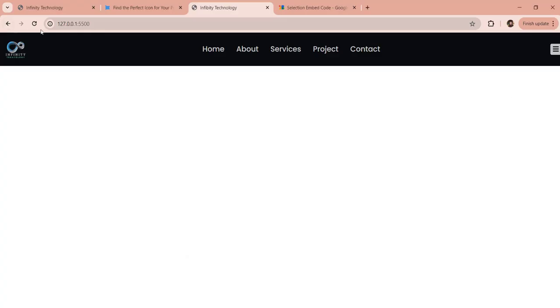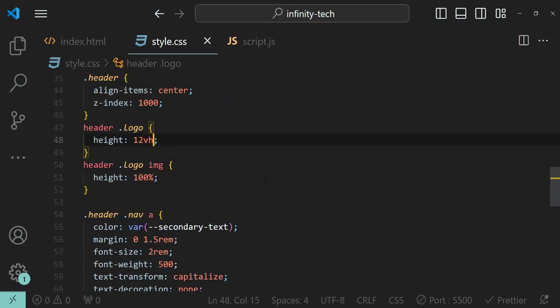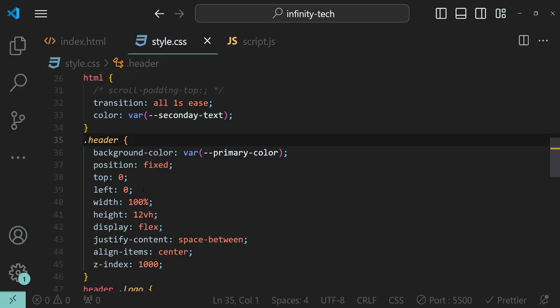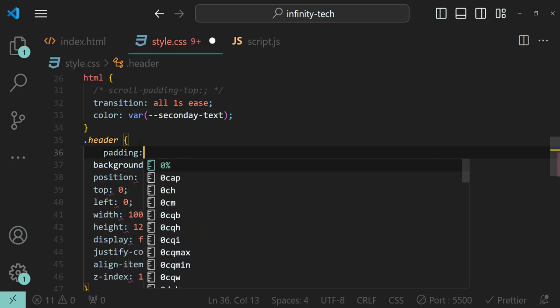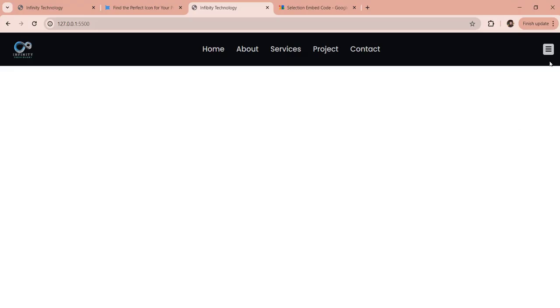We are going to give some padding to this whole header so that there is some space between the elements in the navigation bar and the browser window. So let's go back to the header. Okay, now let's give it some padding. So top and bottom we don't need any padding. However, for the left and right, let's give it 2 rem. Okay, so now there is some space between the edges of the browser window and the items.